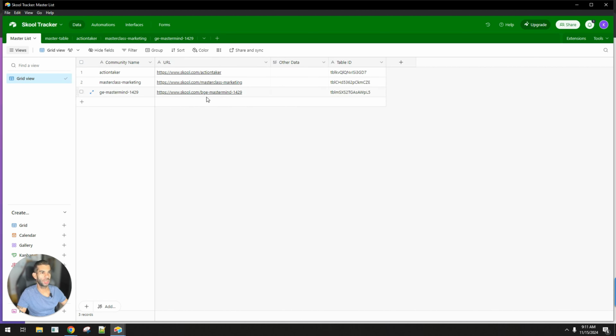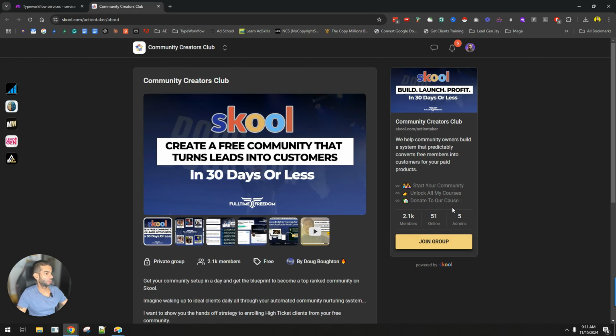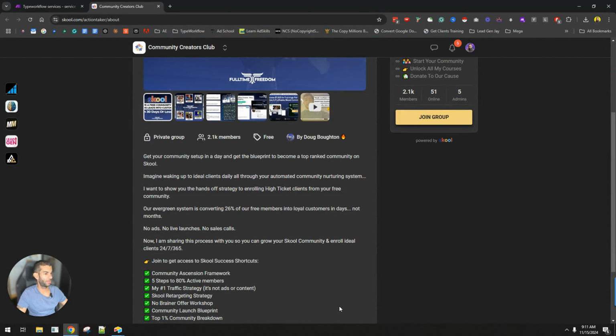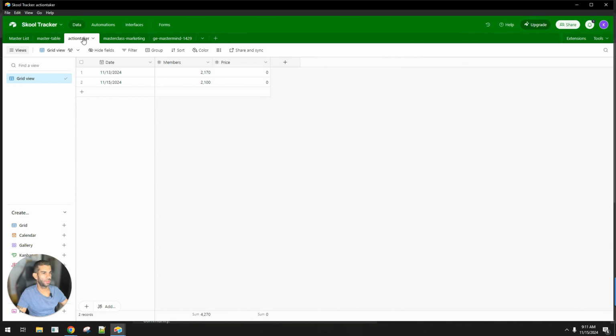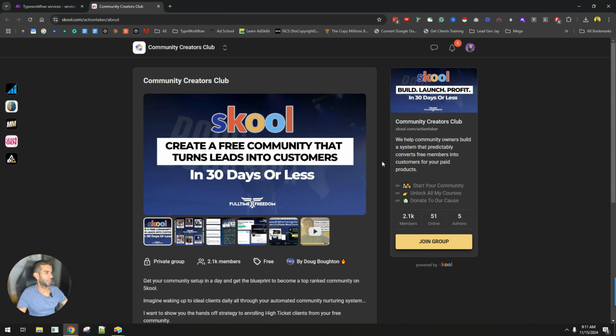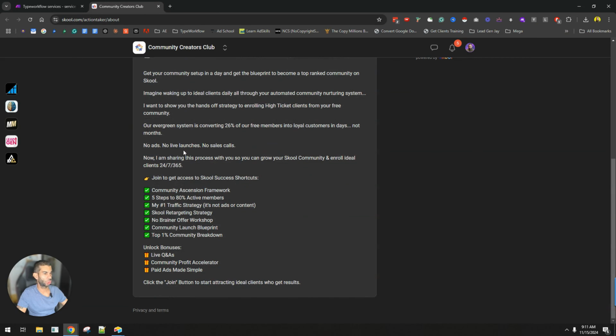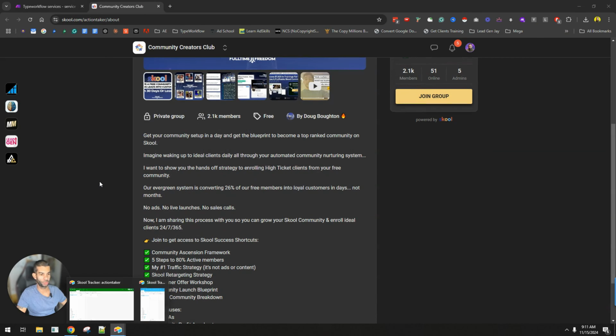So if I go here, Action Taker, I can see there's 2.1K members, and 15 online, 50 admins. So over time, I can also track what is happening with that specific community. So I know that this community is losing members, which is great for me if I want to look at the data and see where things are at. So this is what this automation will teach you how to do, and what this video will be all about.